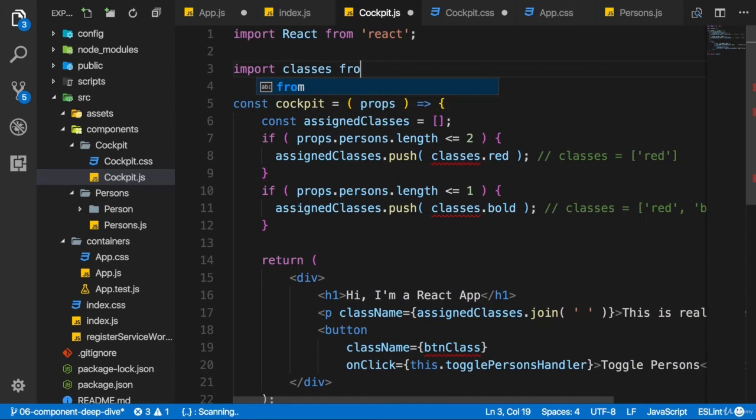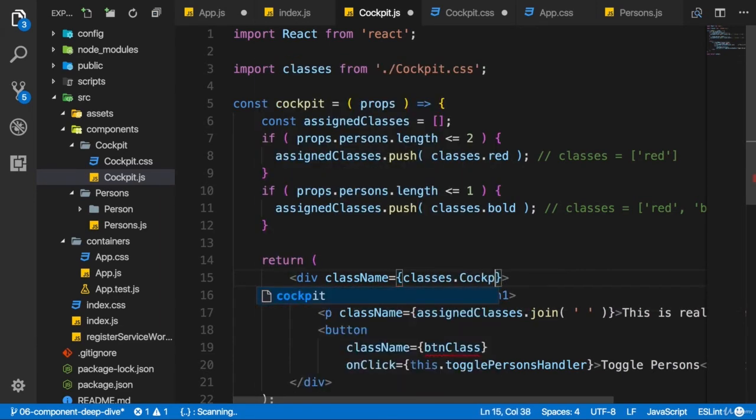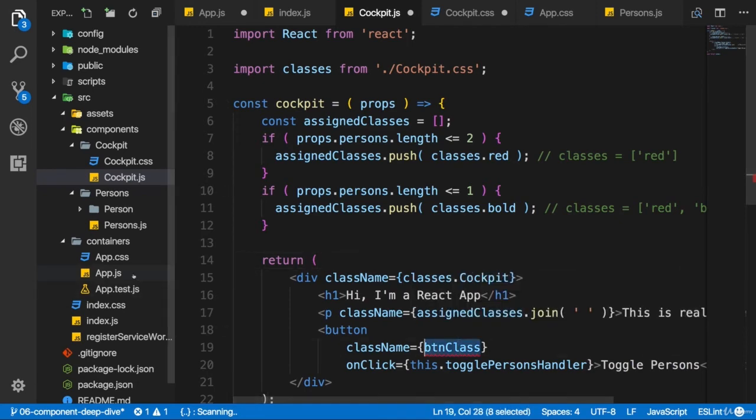So import classes from /cockpit CSS. And with that, we can use classes here again. We also should create a root class here, class name, which can be classes.cockpit. And with that, we should get scoping of our classes in the cockpit component again. We still need to set up this button class here.